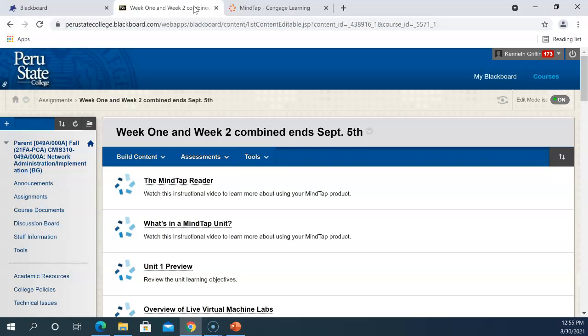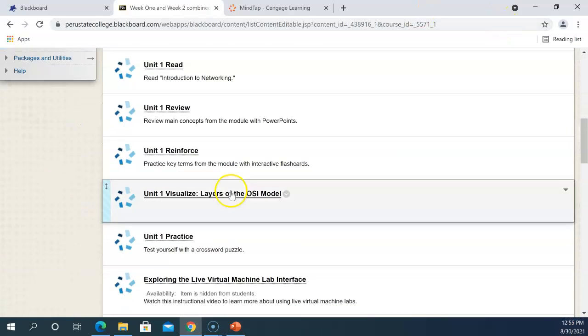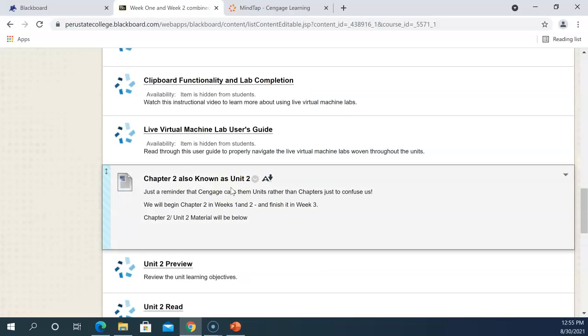All right. So hopefully that clears up anybody's confusion about what is due. Yes, if I go into Cengage, there's a lot of stuff. If you just follow this link, you'll get almost every piece in there.